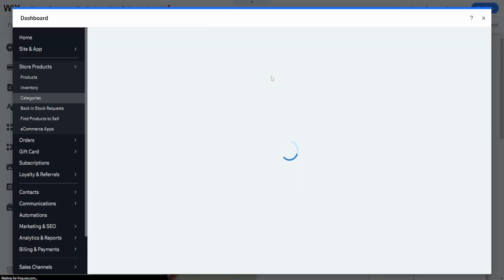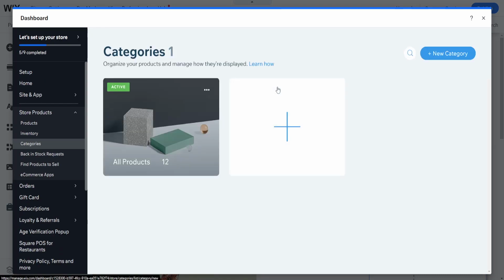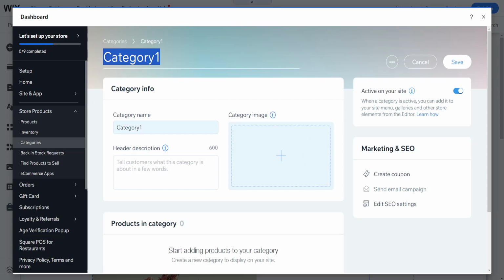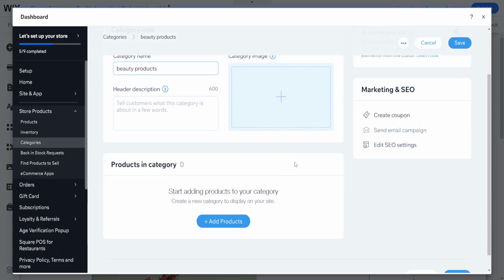So once we have selected this, then this will be empty for you, but I already have one category here. But I'm going to show you how you can create a new one. You will click on this blue button for a new category. Then you can name it, for example, beauty products, if I can spell. And here you will write a header description if you would like, as well as you can add a category image here.